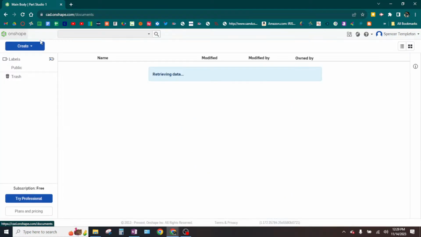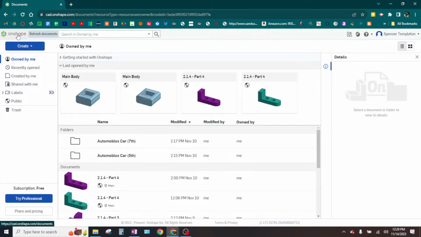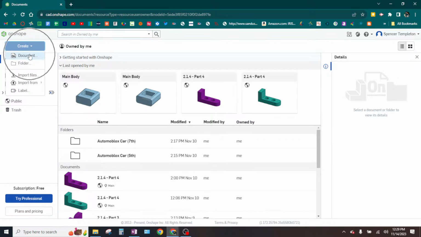You should know how to make a new part. You click on the Onshape thing in the top left corner. Go to create. Go to document.